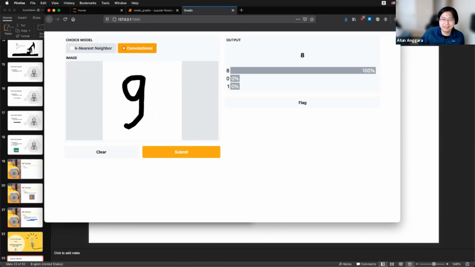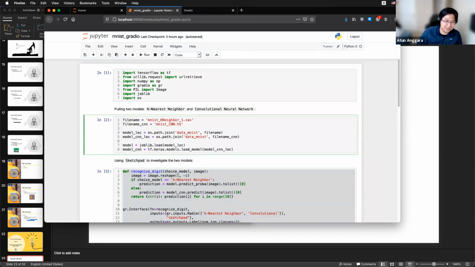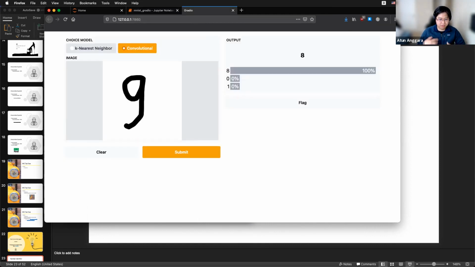Nope. And still this fails. So here we can see that just by running a small line of code, 14 plus 8 plus 7, we can really see how easy it is to prototype using this particular package called Gradio.